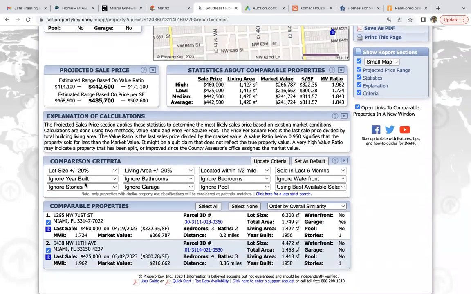And using the criteria of 20% difference in lot size and 20% difference in living area, located within half a mile and sold within the last 6 months, we are left with 2 comps. We have comp number 1, which sold at $460,000. This is a 3-bedroom, 2-bathroom, 1,427 square foot home.